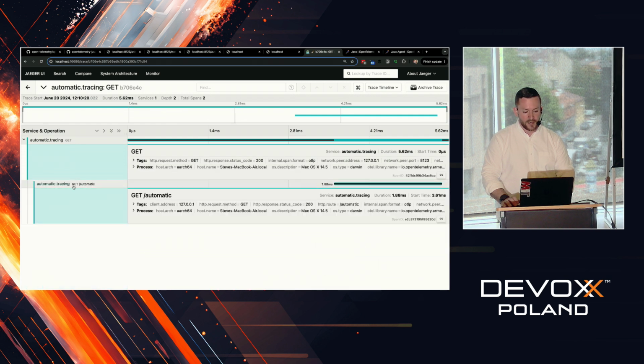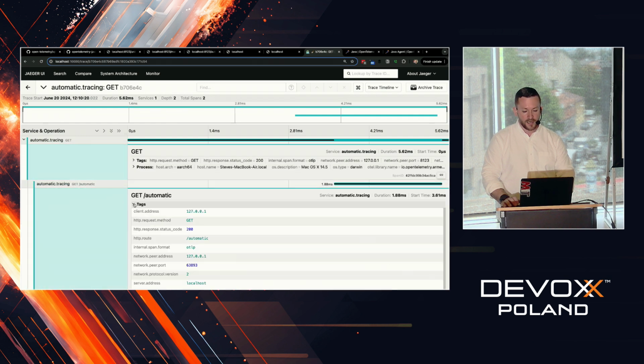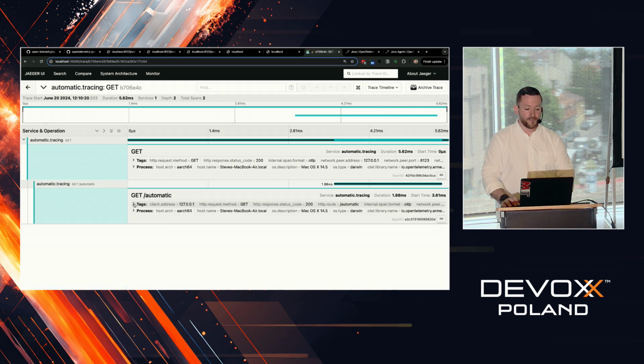You can even see the client-server relationship, so here's the client call. That's also documented. What's missing? The call to the private function, calculate response. That doesn't show up here because the automatic instrumentation knows nothing about it, so it can't actually demonstrate it.